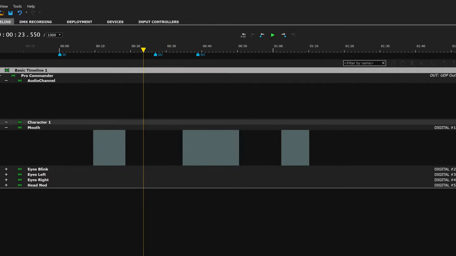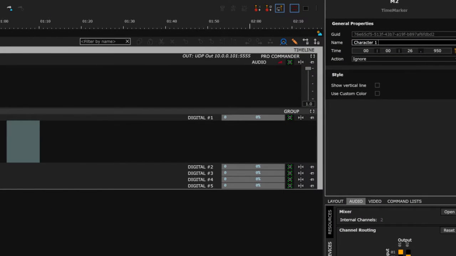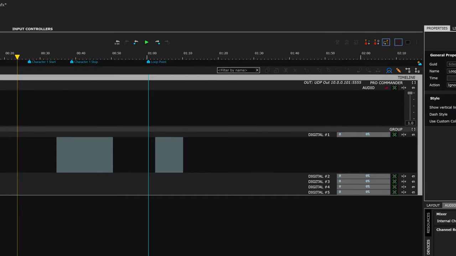Over in the properties, we can label this and say character 1 start for marker 2, character 1 stop, and loop point. To create these, all I'm doing is double-clicking, as you can see with the blue arrows which surround the mouse click. These markers can be adjusted if I couldn't get exactly the frame I wanted just by entering the number point. Those will move forward. And I can also show a vertical line for any of these to mark where they would fall in the timeline. This is very helpful when you're programming so you know exactly where you fit in the show.